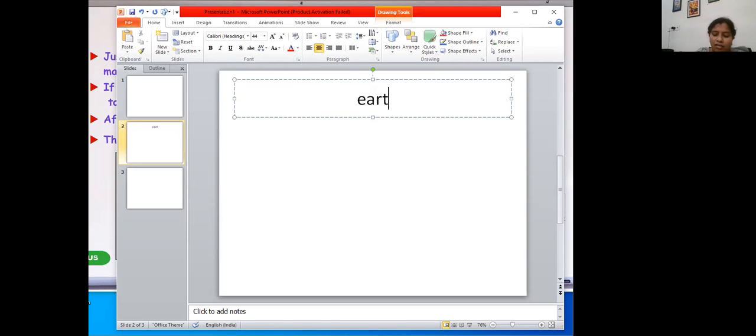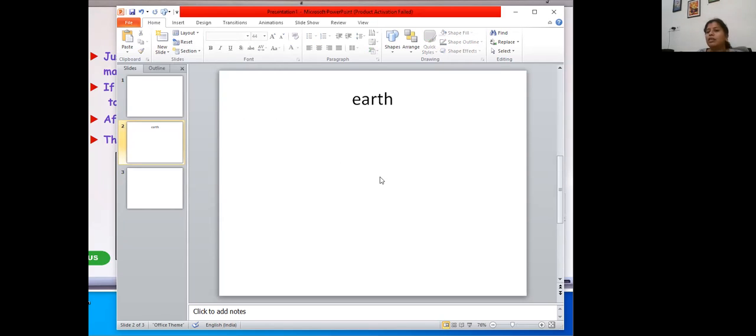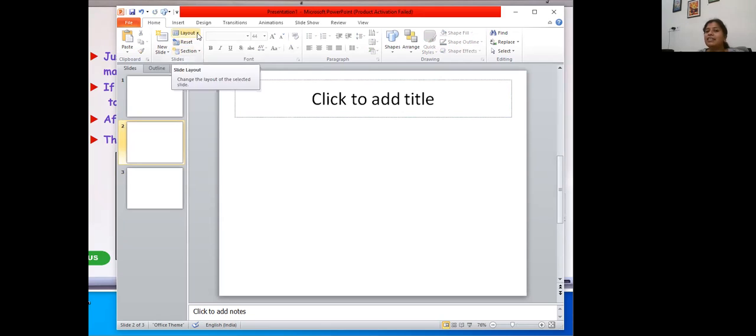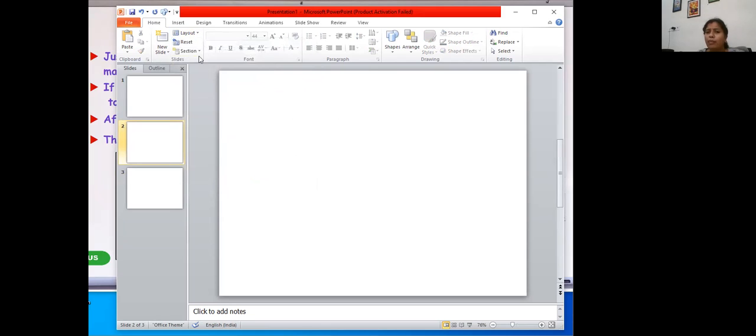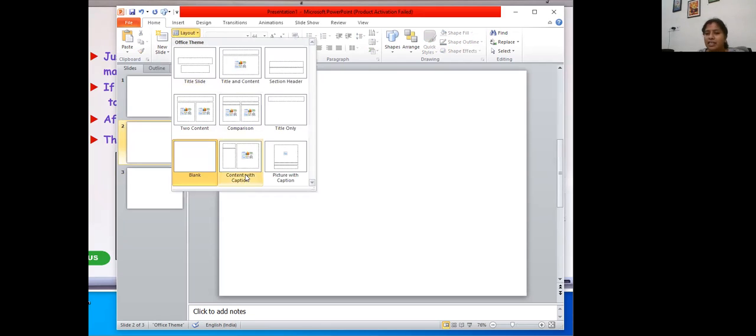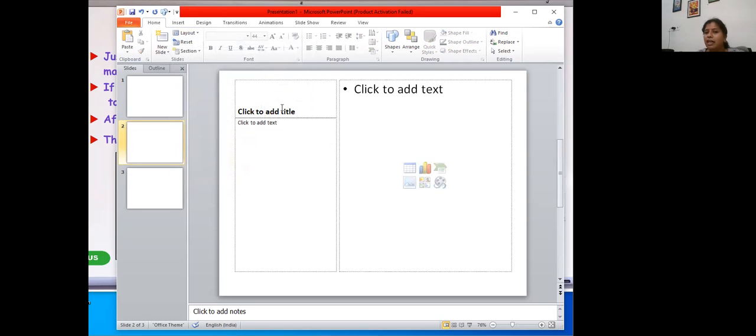I'll just write Earth and put an Earth image. So I can use this particular slide layout. Either I can go for blank, and next is content with captions. See here, either I can just write a title, then write some details and give more details over here. So as per your choice, what kind of information you want to put in.